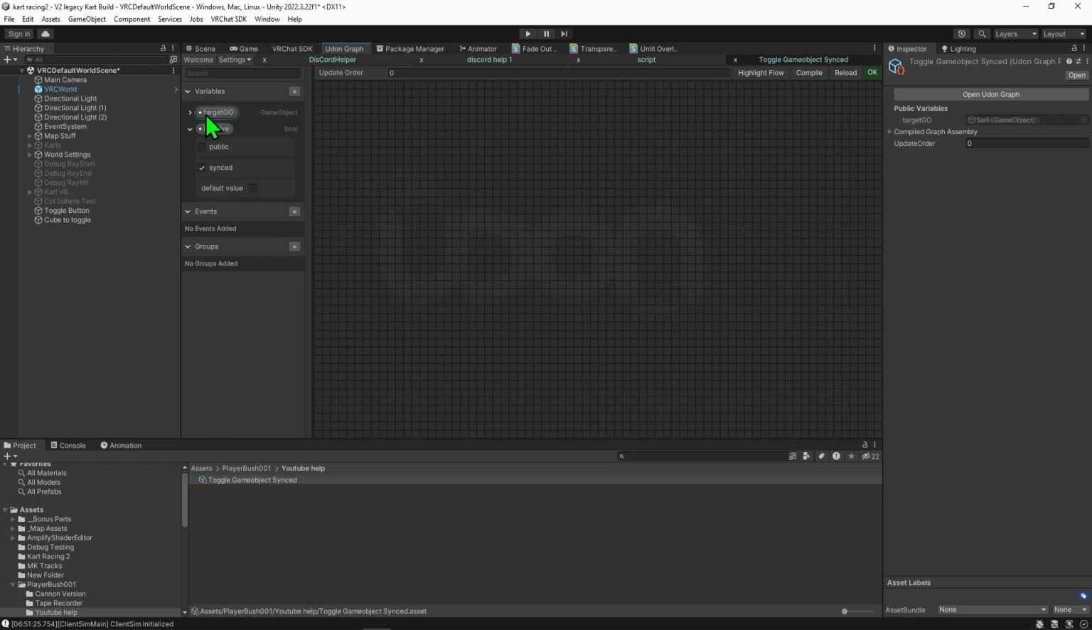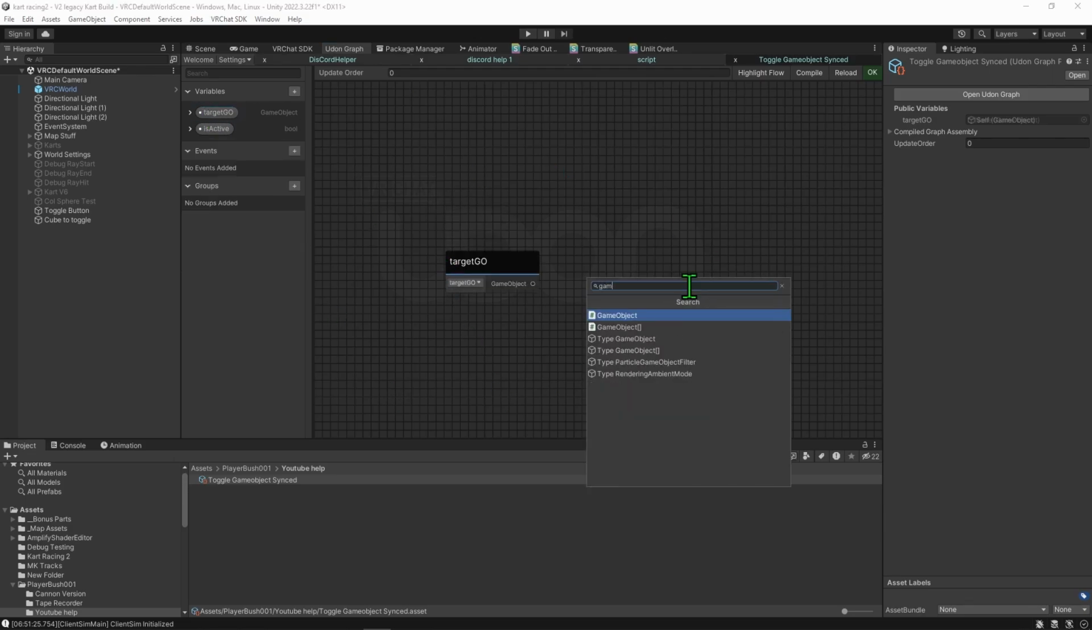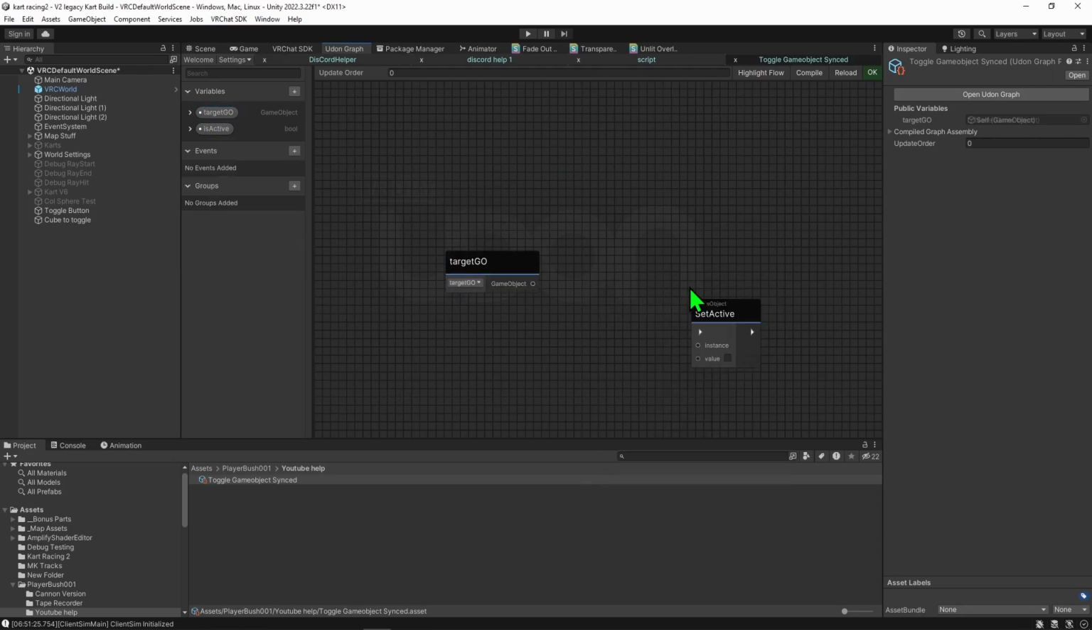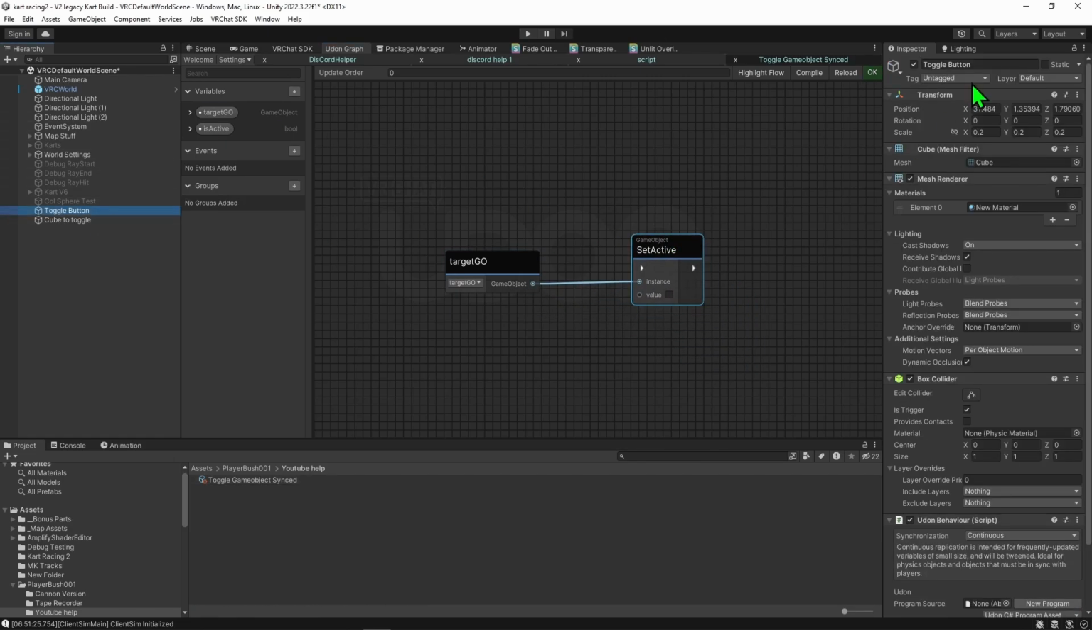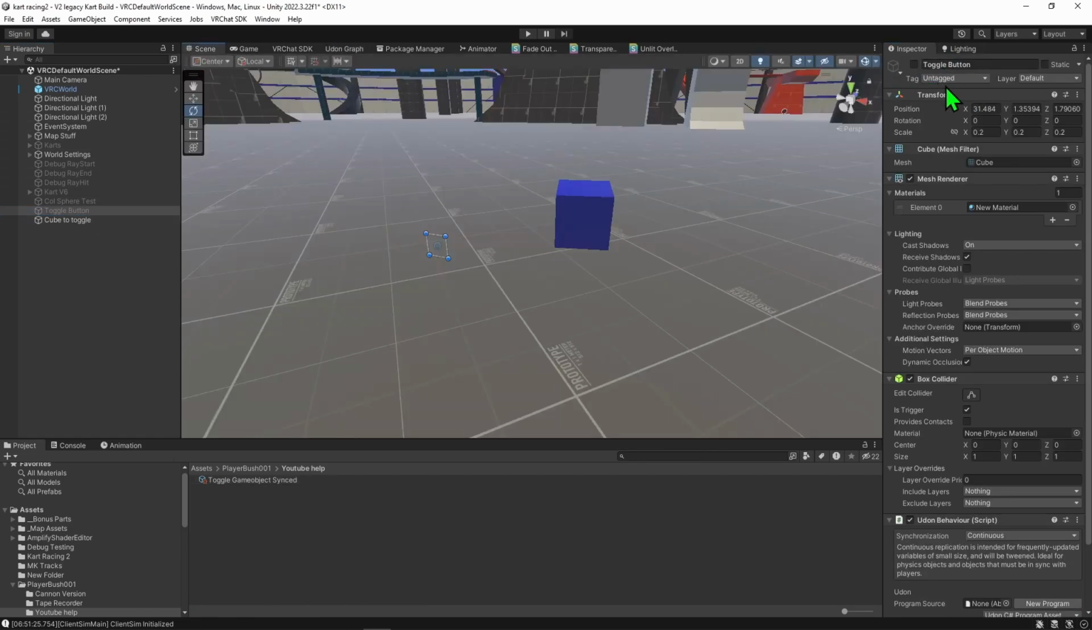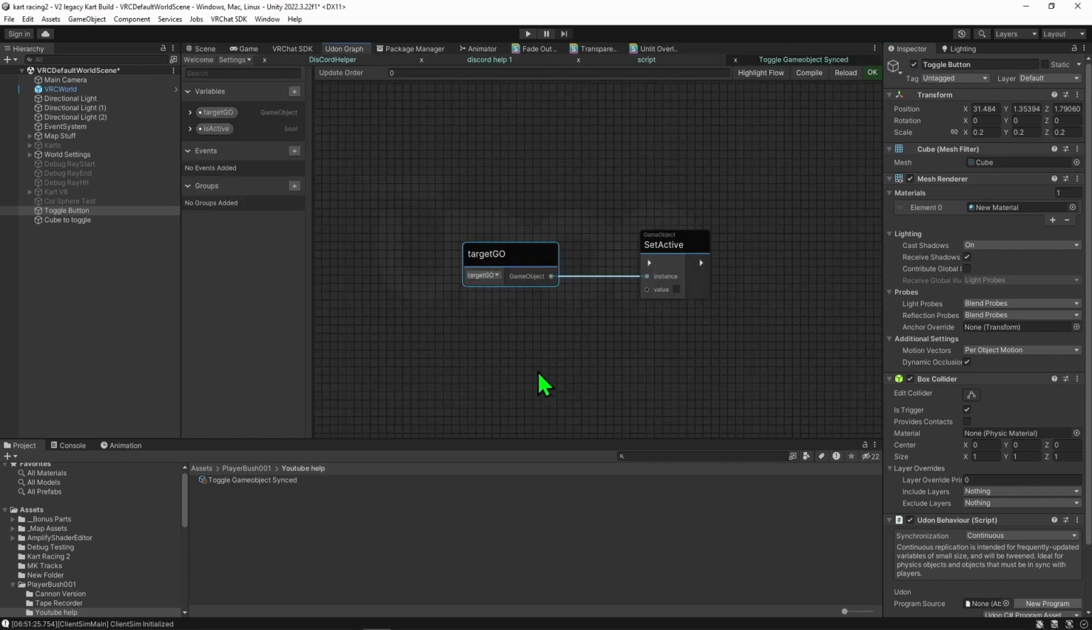Sweet, so now that we have that, we need to toggle on and off our game object. So I'm going to drag and drop my game object in here, and I'm going to use a GameObject SetActive node. And this node, when called, will change the active state of an object, which is this toggle here. Sweet, so now we need to say whether or not we want it on or off.